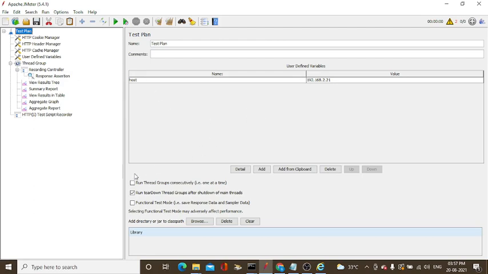And not only that, you need to select the run thread groups consecutively option, run tear down thread group, and functional mode. Don't use functional mode for testing purposes or debugging. When there are multiple thread groups, you can use run tear down thread group, and this is mostly the option used. Run thread group consecutively means one thread group will be executed at a time, otherwise multiple will be executed together. That is the difference. Functional mode is only for functional response purposes.